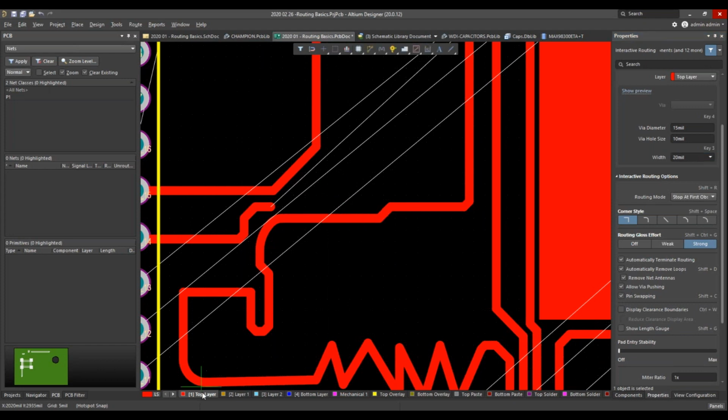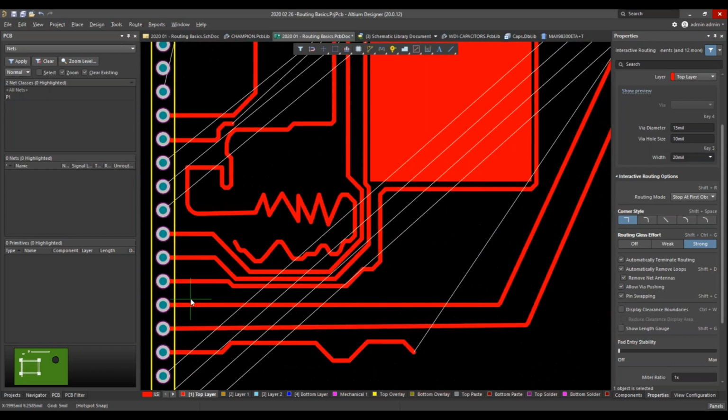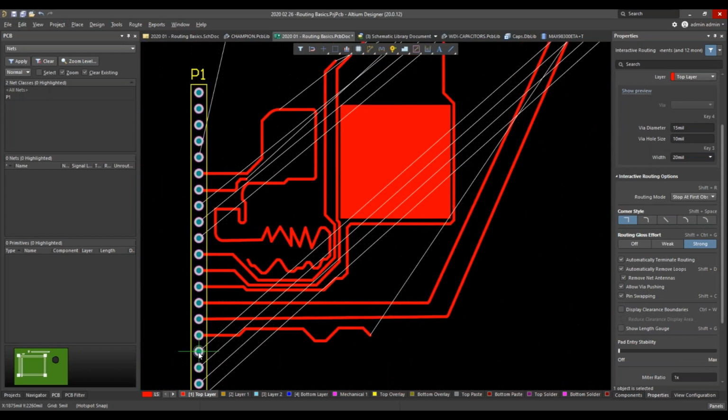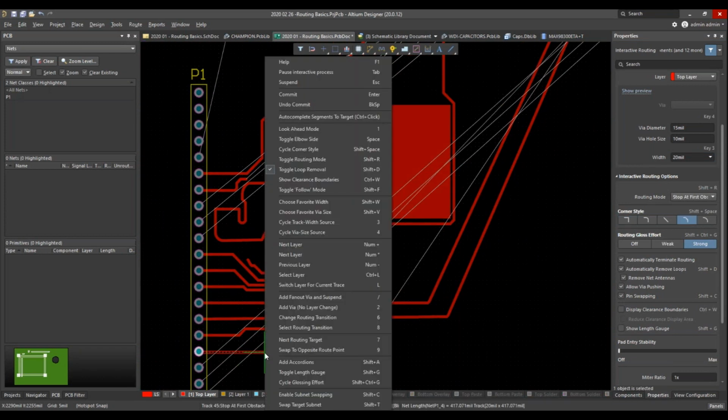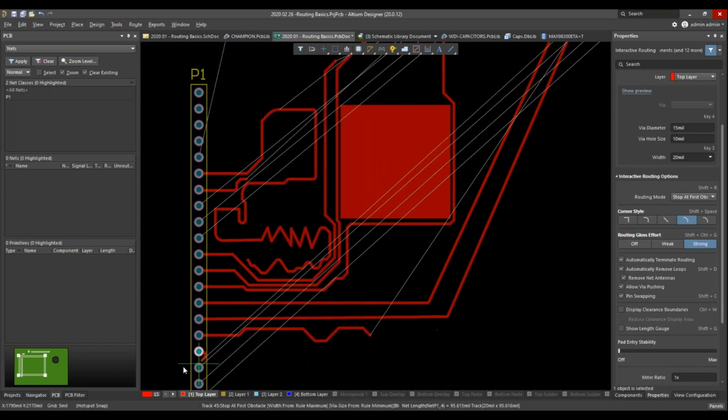Okay, so we took a look at the router in a very short order here, but hopefully it gives you an idea of what you can do with it. Let's hit our tilde key and take a look at a few other things. We took a look at the routing mode, and there's another one here called the toggle loop removal. So this one will actually remove loops.